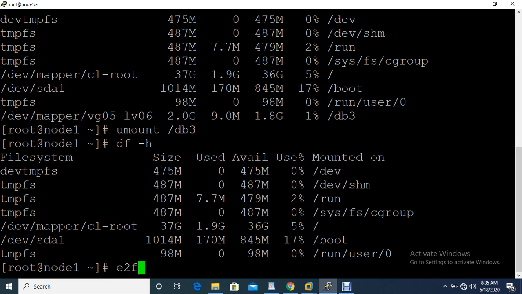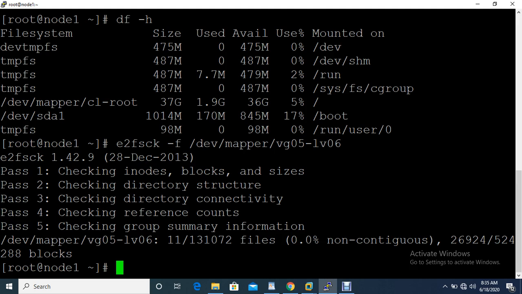e2fsck -f, followed by the full path: /dev/mapper/ VG name and LV name. You can see nothing is showing, which means all is fine.